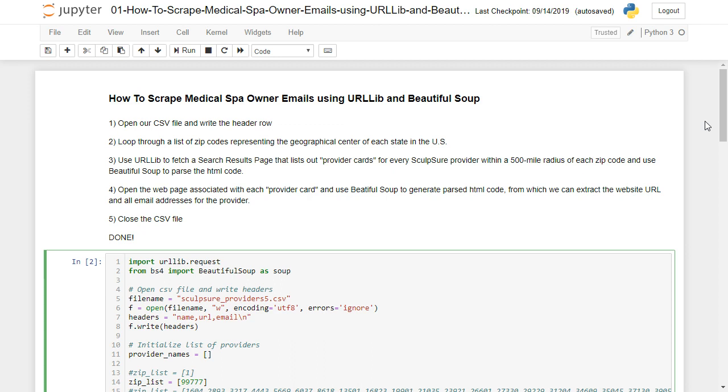We'll write a header row, and then we can loop through a list of zip codes that represent the geographical center of each state in the United States. Rather than going through however many 9 or 10,000 zip codes there are in the U.S., because that takes a while, we can say, what's the geographical center of the state, pinpoint that, and then do a search on a 500-mile radius from that point. That'll give us a wide enough radius to ensnare all of the providers into our search, and then we can just parse through those to get these email addresses.